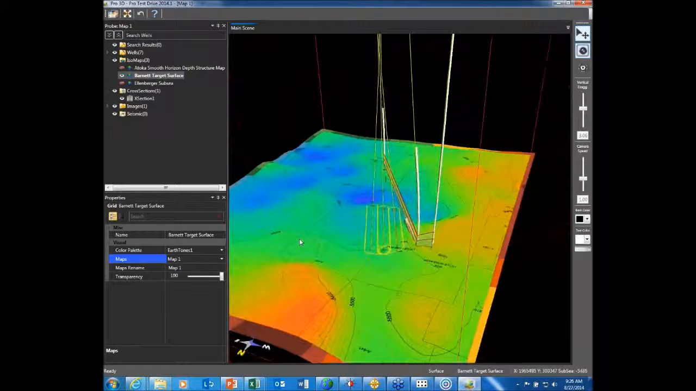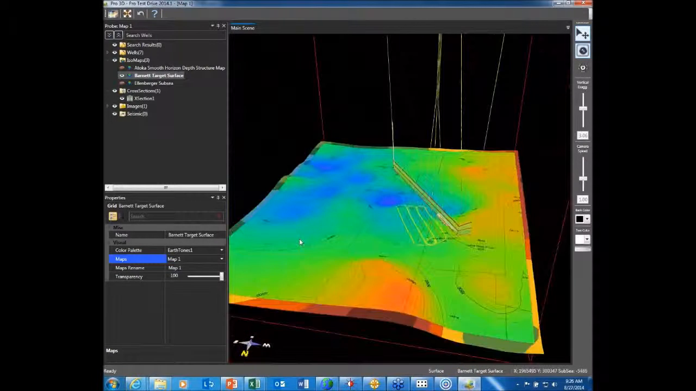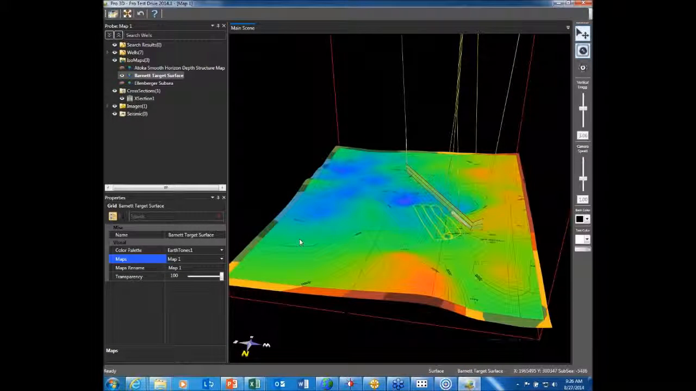Now currently these are all isomap structural surfaces. We have plans next year to also incorporate this visualization in the smart section where we can see frame builder surfaces and also smart section cross sections.